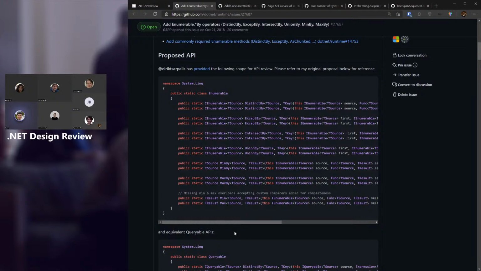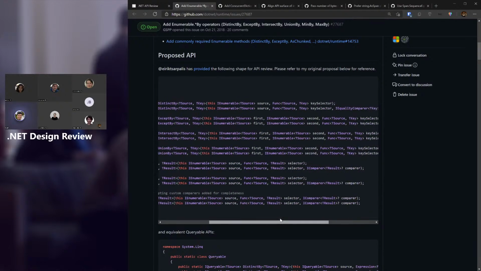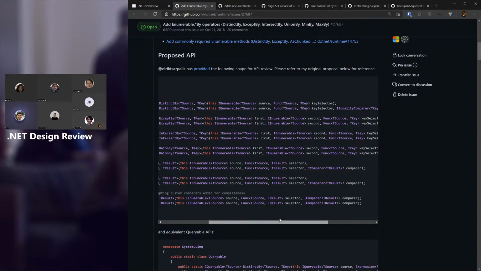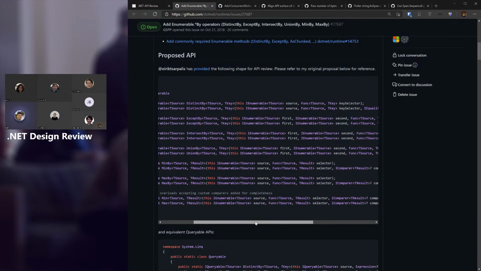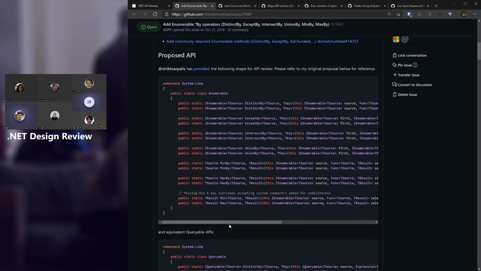So if you scroll a bit to the right, you'll see that basically they just add overloads that accept that custom IComparer argument. We don't have that at the moment. I see. I mean, honestly, that makes sense to me. Like, I often wanted the DistinctBy. I think I never ever needed Except or ExceptBy, but for consistency, that makes sense.